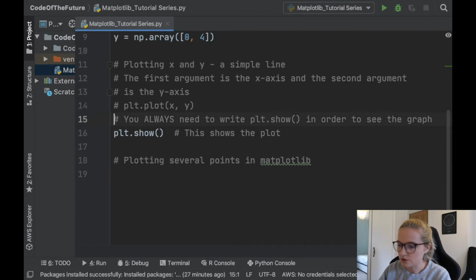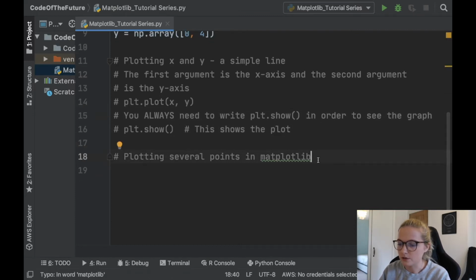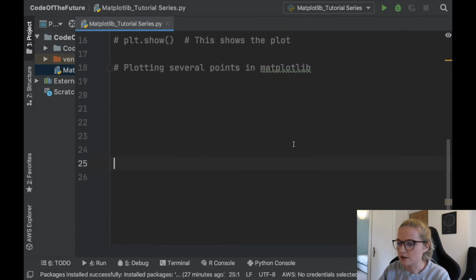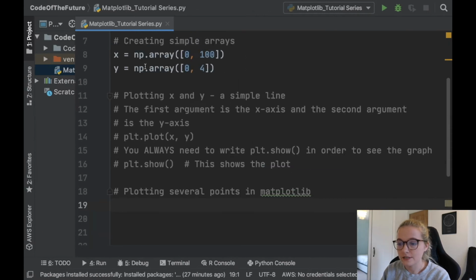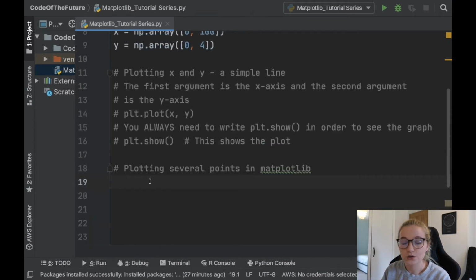Now for this, I'm just going to comment out the previous code that I've used, just so it doesn't interfere with anything that we do today. So I'll add some lines down here and we'll move on to plotting several points in Matplotlib. This is very similar to what we did in the previous video, and I'll just show you how it works. So we're going to create a new variable.